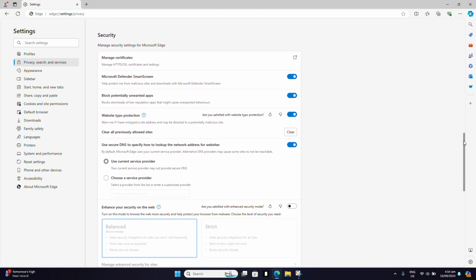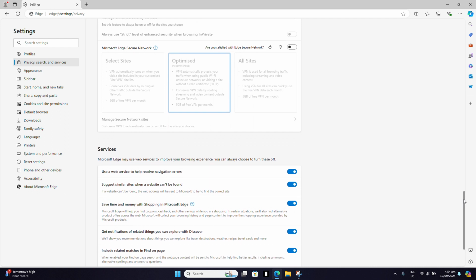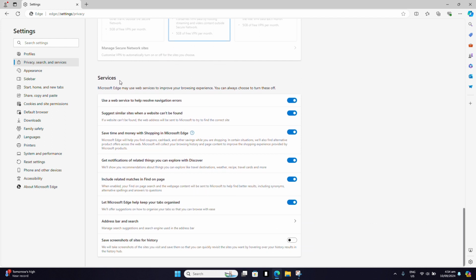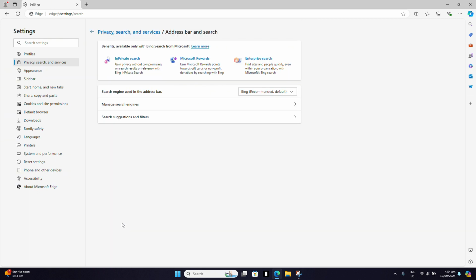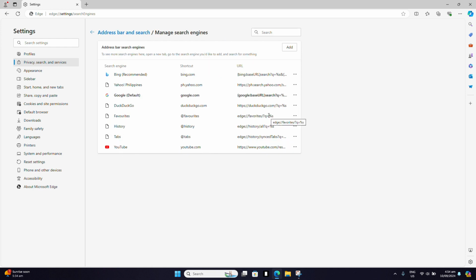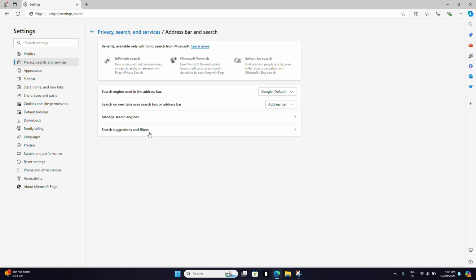Step 3. Browse down to the Services section. Look for Address Bar and Search, and click it. Step 4. Look for Search Engine used in the address bar, and select Google on the drop-down menu. Leave other settings as is.